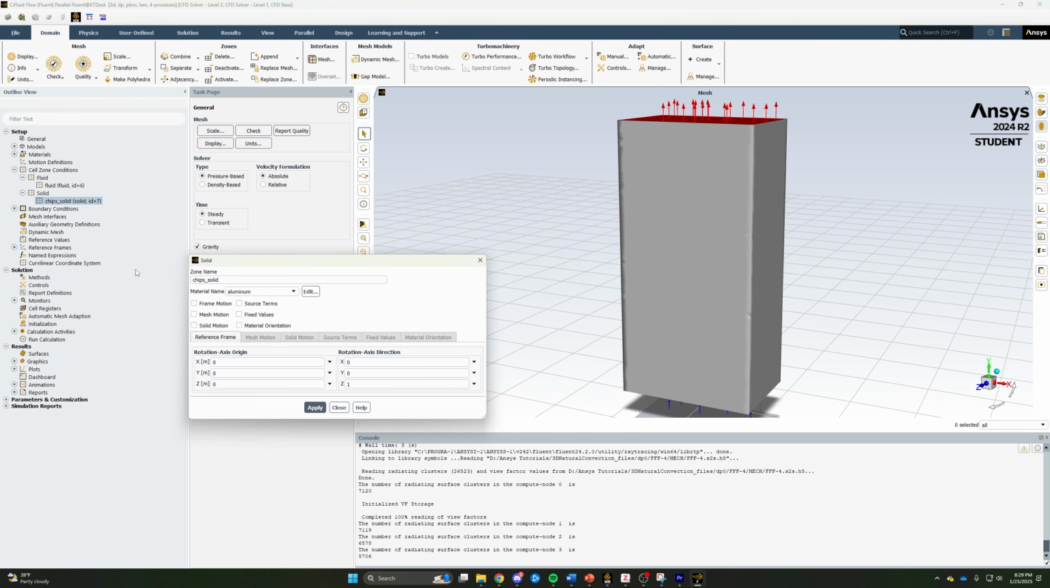For our solid domain, we're going to confirm that aluminum is being defined. And then we also know that each of our chips is going to be at 85 degrees Celsius. So we're going to set that as a cell zone condition here. We can select the fixed values, and come over to the fixed value tab. As you can see, we now have an option for temperature. We'll create a constant temperature, and we'll define this as 358 Kelvin, which is equal to 85 degrees Celsius. And we'll go ahead and apply that.